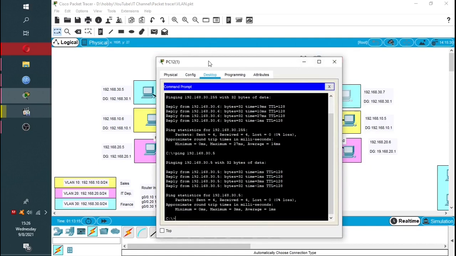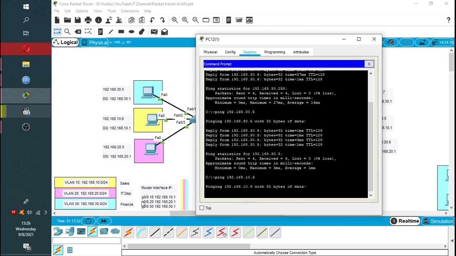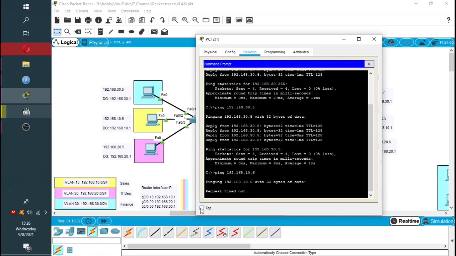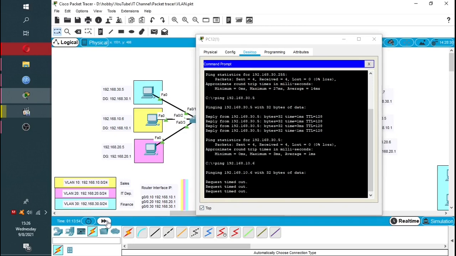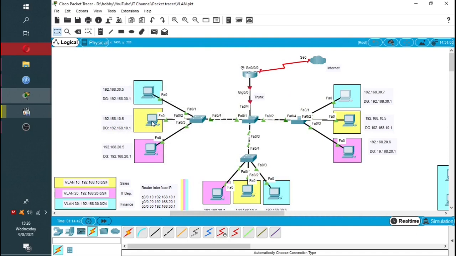However, if I attempt to ping a different network, let's say 192.168.10, which is the yellow network, .6, which is the PC over here, I shouldn't get any pings through. I'll just fast forward over here a bit. As you can see, everything timed out. And the reason for that is because this is a different network. The only way you can go from one network to the other network is through a router.